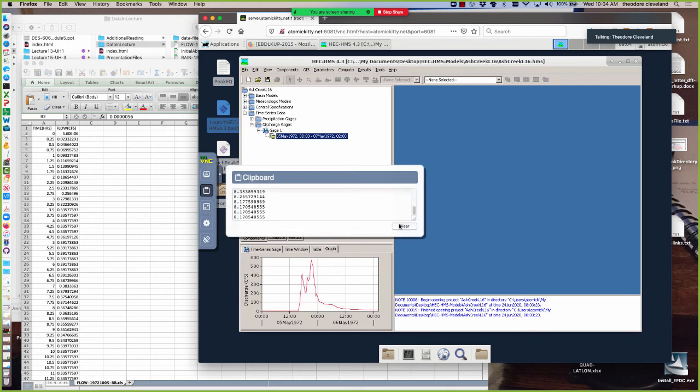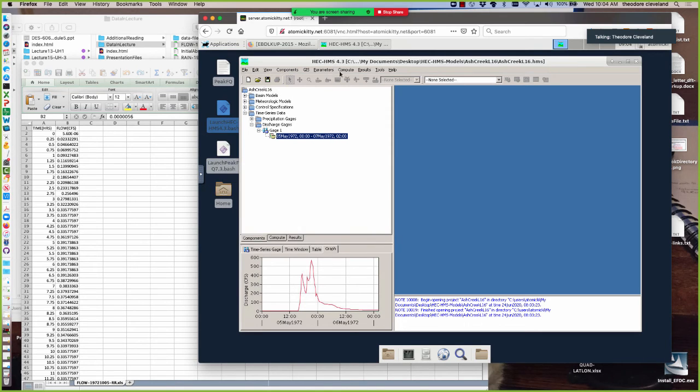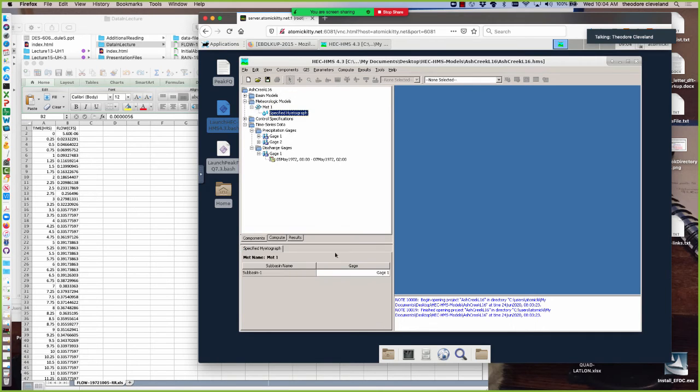Cool, that worked. All right, so now we have all our data in. Let me save it. And we will now change the meteorological model to put the correct gauge in. So now we're on gauge 2.